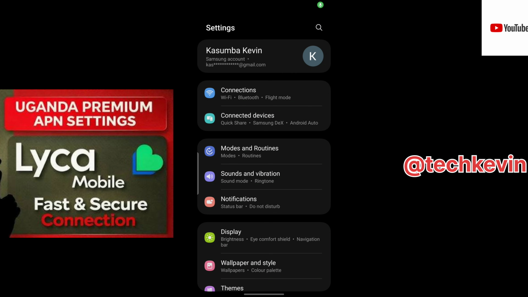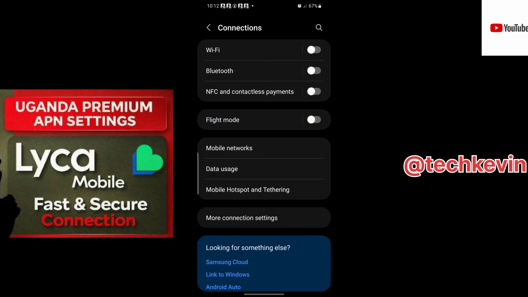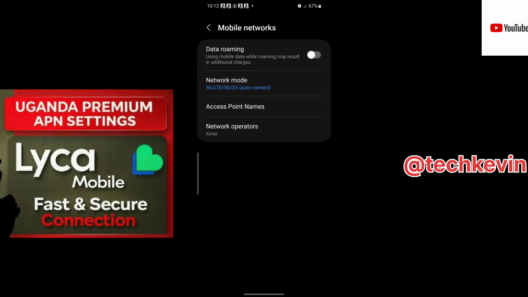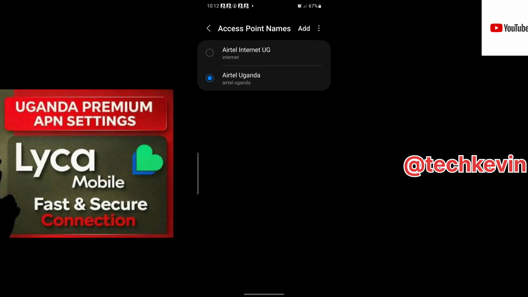So we are going to set up internet access using Lyca Mobile Uganda. So we shall go under settings, we shall go to Wi-Fi and connection. Then we go to mobile networks, and then we select the access point names, and then we add.